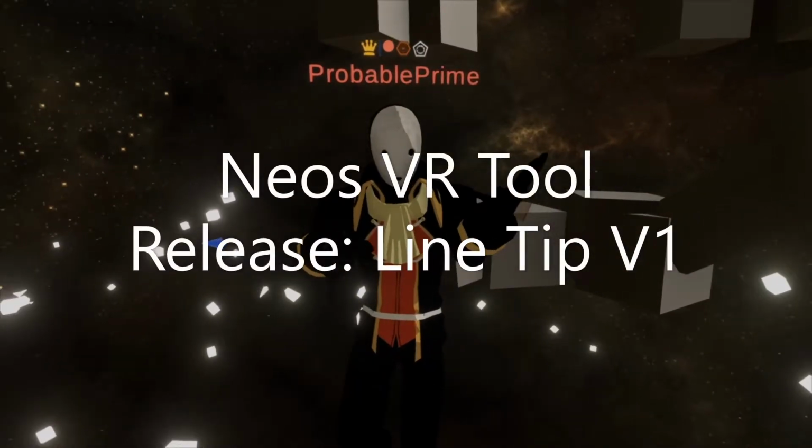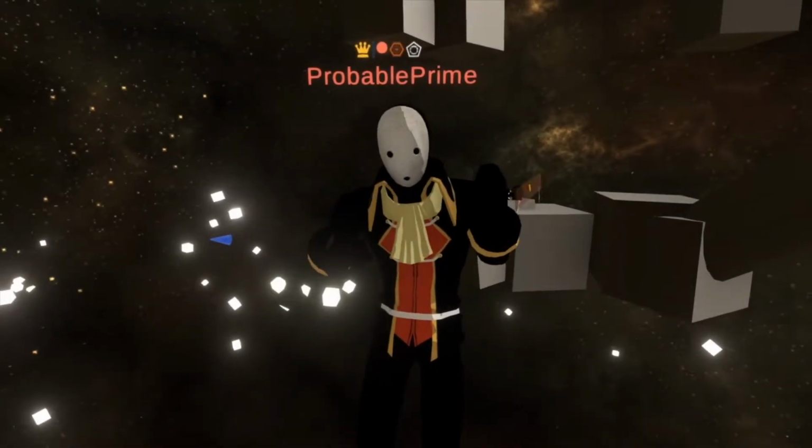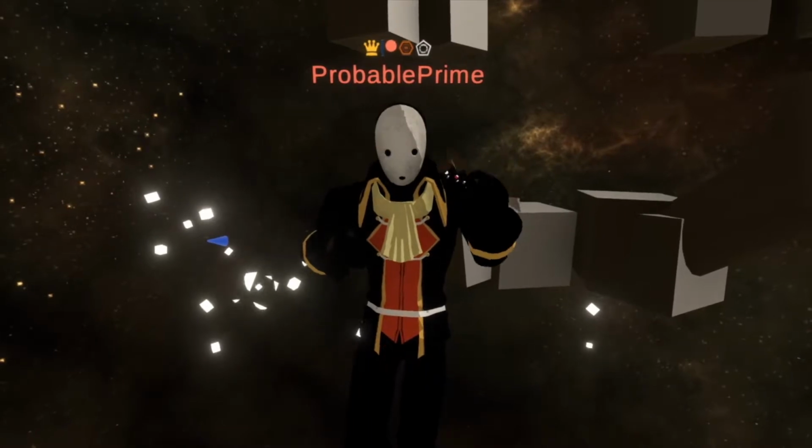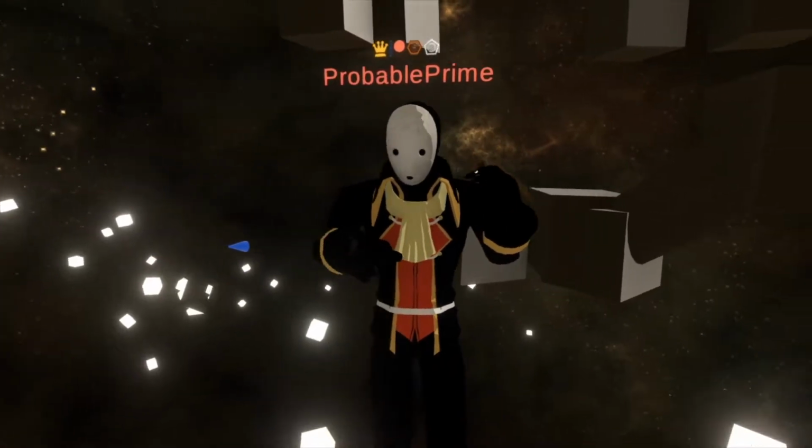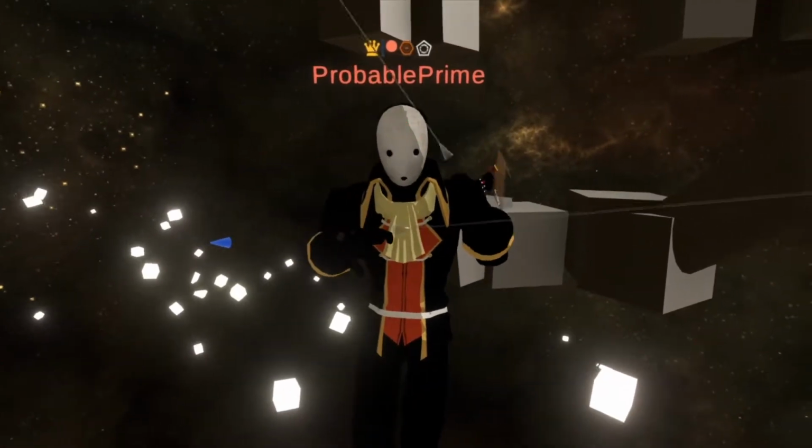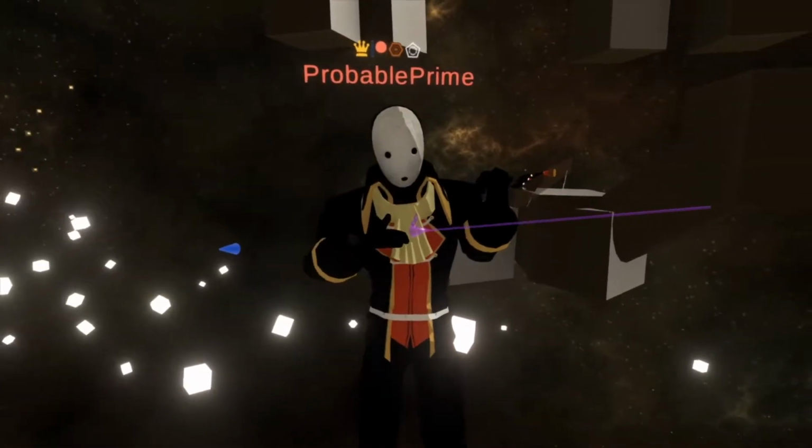Hey everyone, I'm pleased to announce the first version of a gadget which Circuitry requested over on Discord and GitHub, it turns out. Sometimes you have to ask twice for things, but it's here, so hope you enjoy it. It is the Line tool.